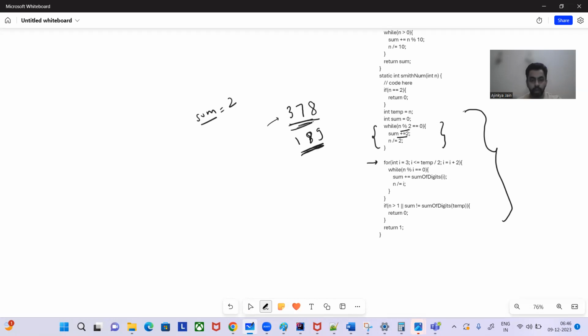We'll get an odd number finally. So what we are going to do is start checking with i equal to 3. Now we'll see whether n mod i equals 0. So i is 3 currently, so we are checking if it is divisible by 3.